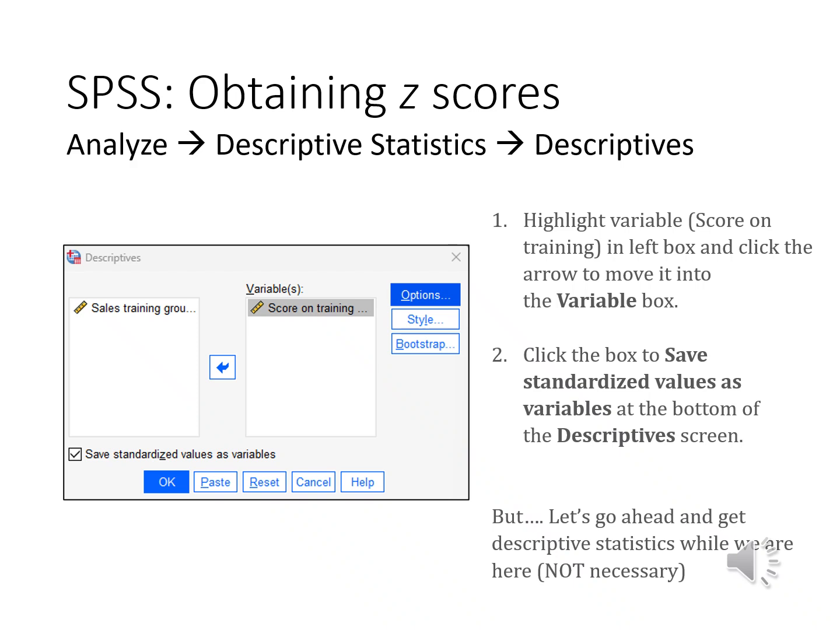First, to obtain z-scores, click Analyze on the toolbar. Select Descriptive Statistics and click on Descriptives. Highlight the column label for the Scores on Training exam in the left box and click the arrow to move it to the Variable box. Click the box to Save Standardized Values as Variables at the bottom of the descriptive screen.